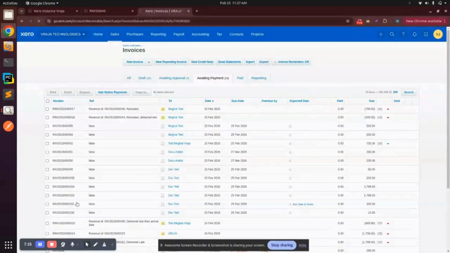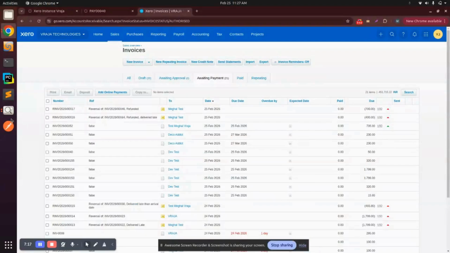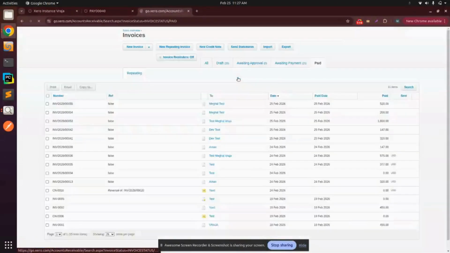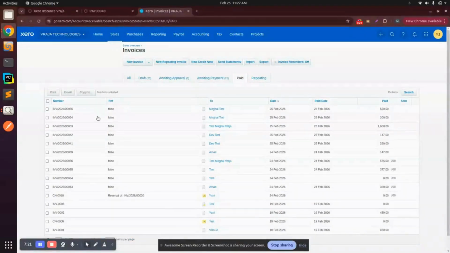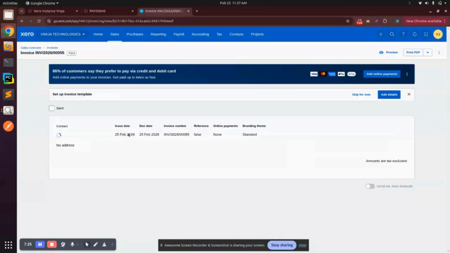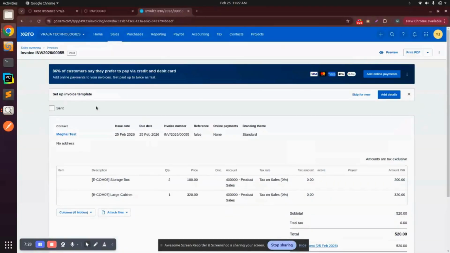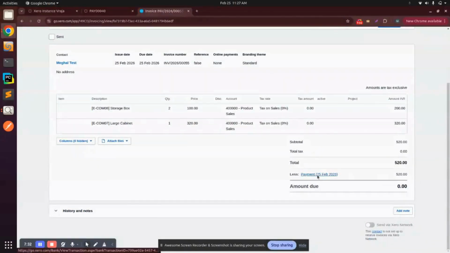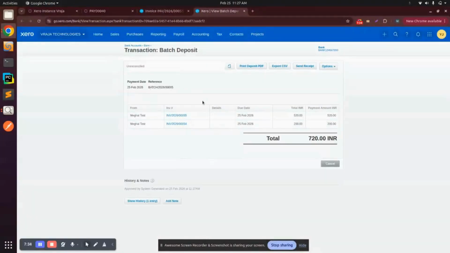Over here, as we refresh the page, we will check that both of those invoices, 54 and 55, are paid, and one payment should be created against both of the invoices which are being paid right now. So currently these are in the paid status, as you can see. So payment is done against the invoices. So two invoices and one payment. So this is how your batch payment deposit is done from Odoo to Xero.